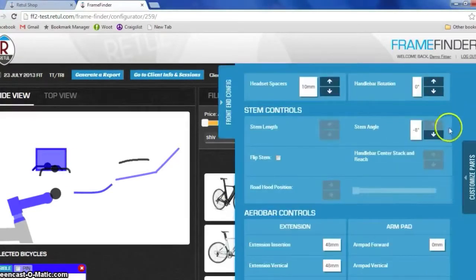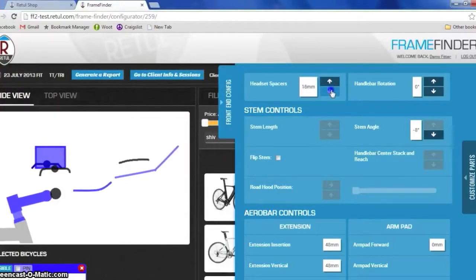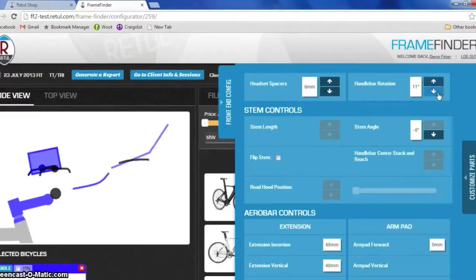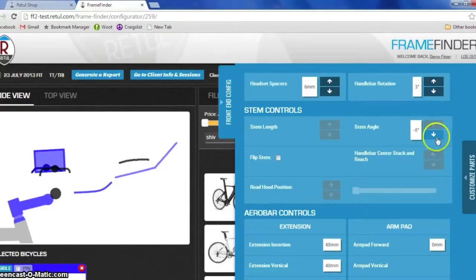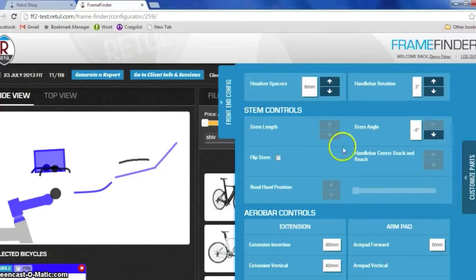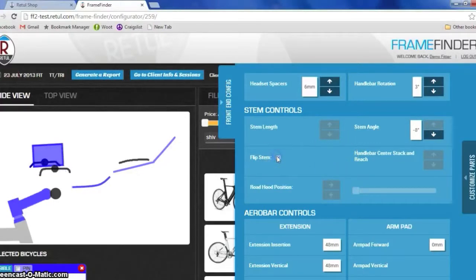Let's open up the front end configurator. You'll notice that several of these features from road bikes are still available. Headset spacers, handlebar rotation, and additionally, this stem is a variable angle stem, so you can adjust the angle of the stem as you could in real life by changing out the shims. You can also flip this stem.